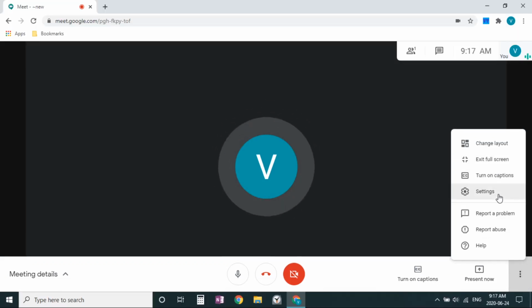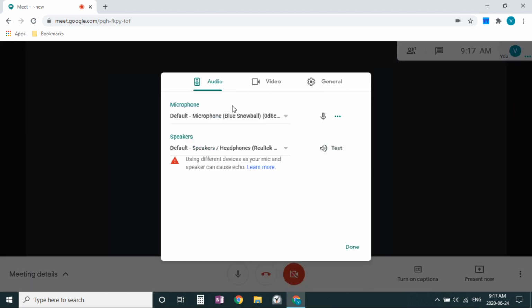And here you can turn on captions like there is here. And there's some settings here. So you can choose your microphone. I have a Blue Snowball. And you can choose your speakers. I'm wearing earphones right now.